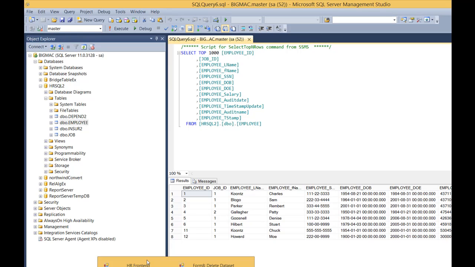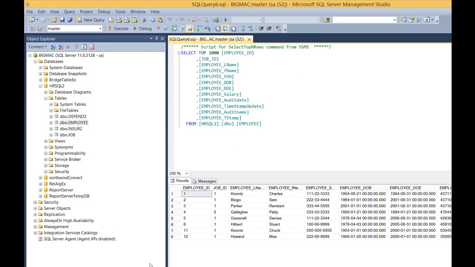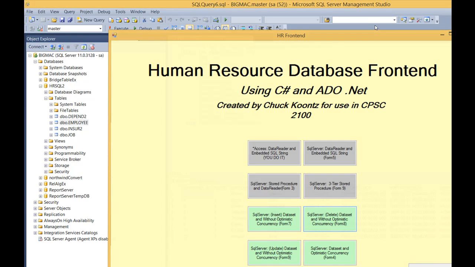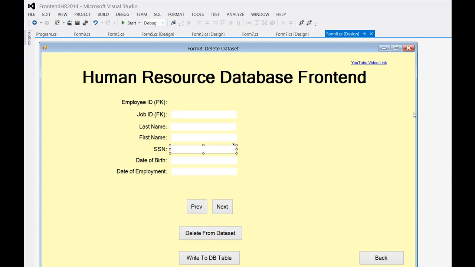And let's go back to the program, and I'm going to stop this thing from running. Okay, we're going to look at the program code behind the Form 8. Now, I should tell you that there's going to be a tremendous amount of similarity between the program that I demonstrated yesterday and the program that I'll demonstrate now. Both use a data set.